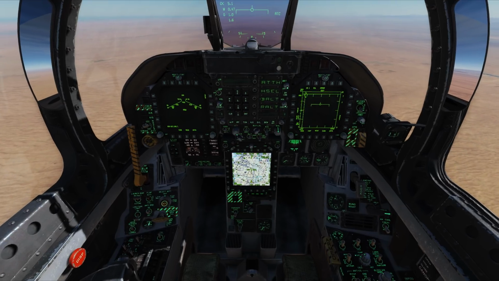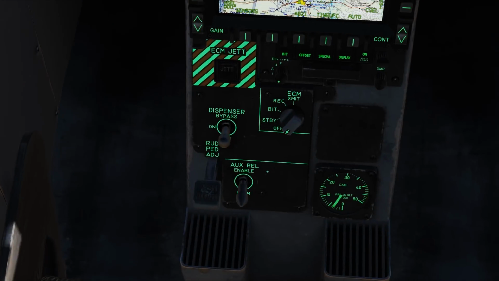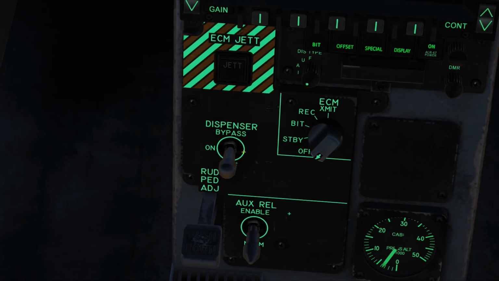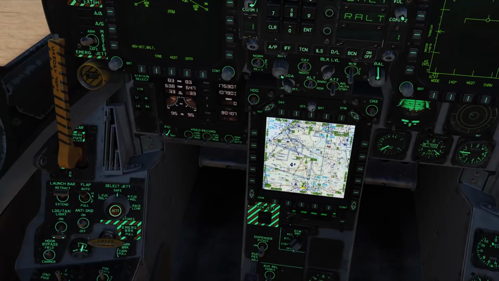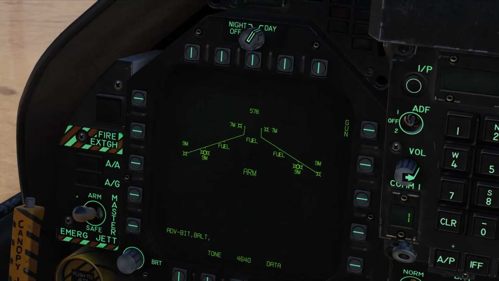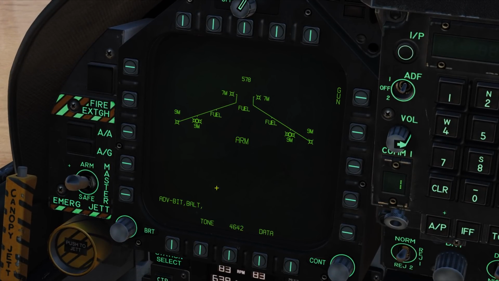Alright, so first thing we're going to look at is right down here. You get the dispenser switch. This has 3 positions, right? It's got the off position at the bottom, the on position, and the bypass position. So we're going to talk about the on position first. Once we have that set up, we're going to come over to our left DDI. And the first thing we're going to note is that the master arm switch is in the arm position. If it's in safe, this won't work. So we're going to put it in the arm position.